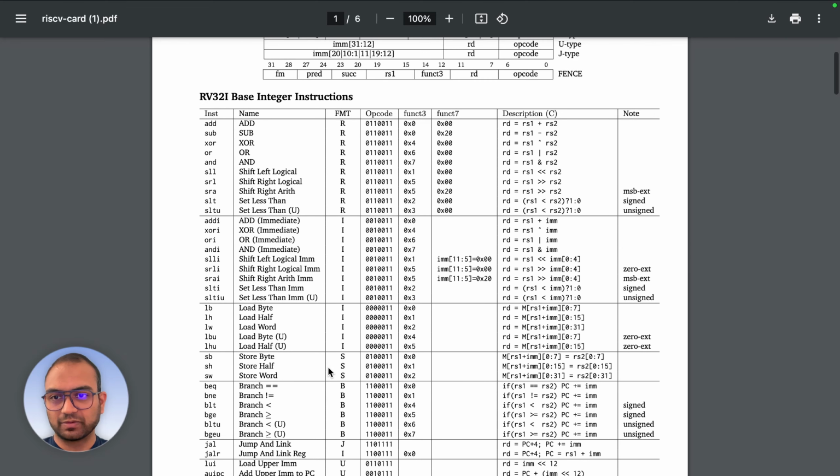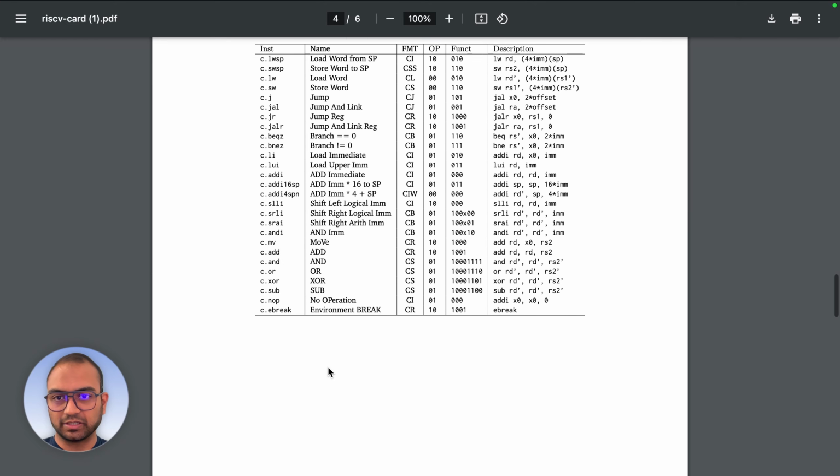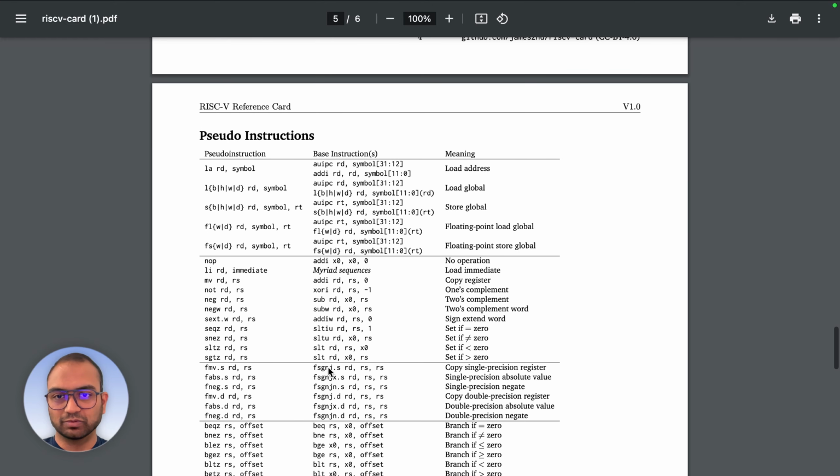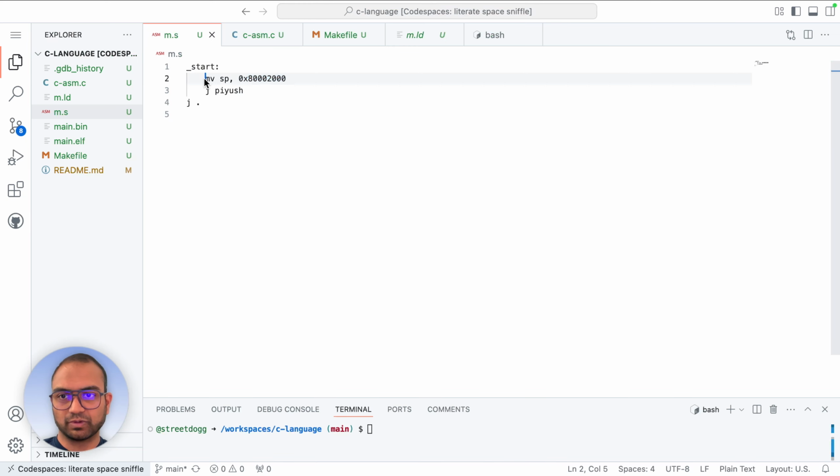Is move somewhere here? In fact, what I wanted to do was load a register. So I think li should work. Load address, okay, and the symbol, load immediate. So I'm going to use li instead, load immediate, and I'm going to use a hash here. A hash in front of a number tells that this is an immediate number. All right, that's the assembly syntax.